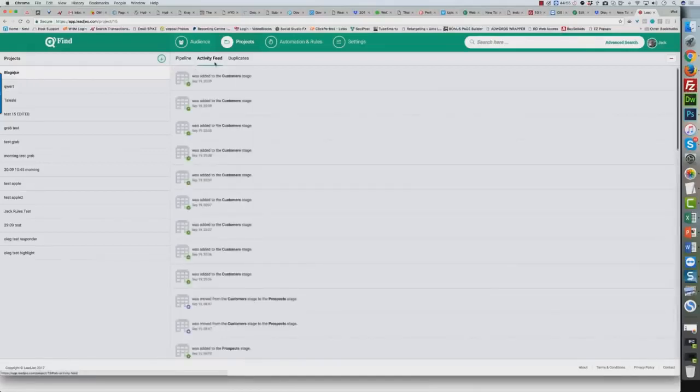I've got this activity feed where I can actually see what the app's done in the background while I haven't been looking, and of course duplicates will sort things out. But we can start a new project.